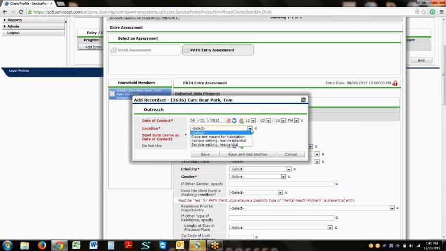There are 3 options: place not meant for habitation, service setting non-residential, or service setting residential. For outreach purposes, this is typically the place not meant for habitation, meaning out in the street, a park, abandoned building, etc. The service setting options are typically used when in-reaching. Once you've listed your location, you will just click Save.